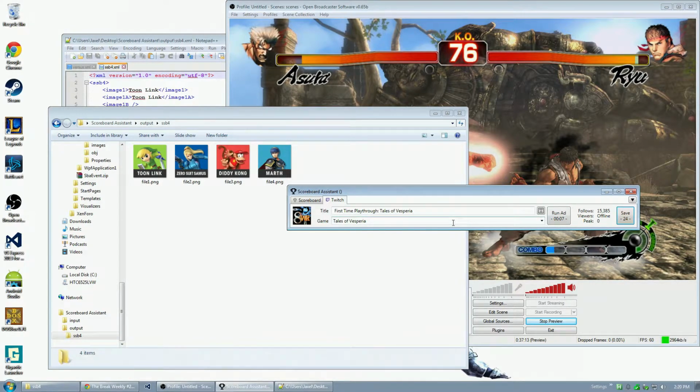And of course you can change the game. You can change the title, see the number of viewers, your peak viewers, run ads, change the length of the ads, have it auto run ads every 30 minutes if you want. It's very nice. Now the game list is currently empty.